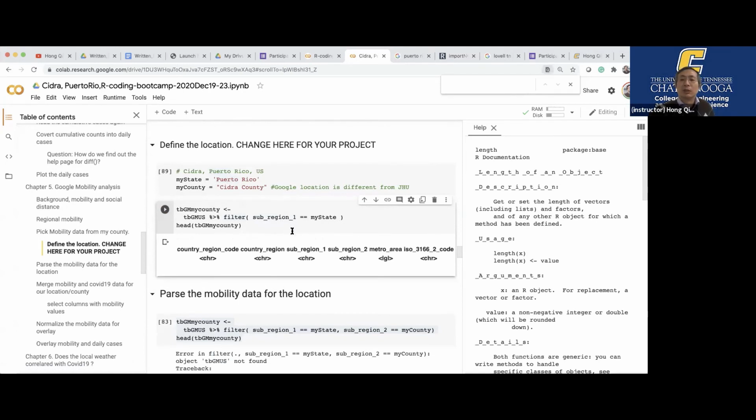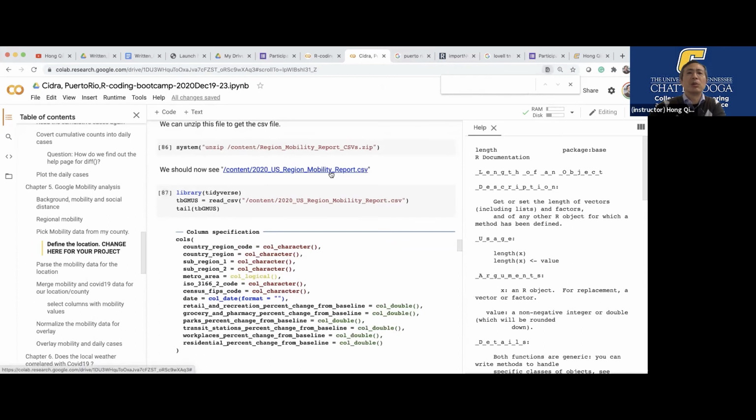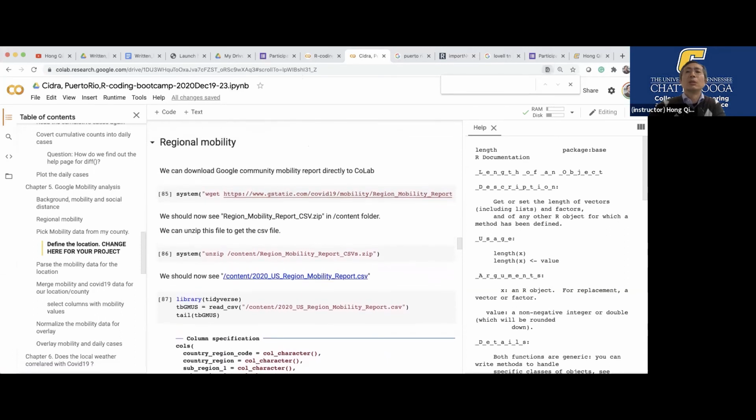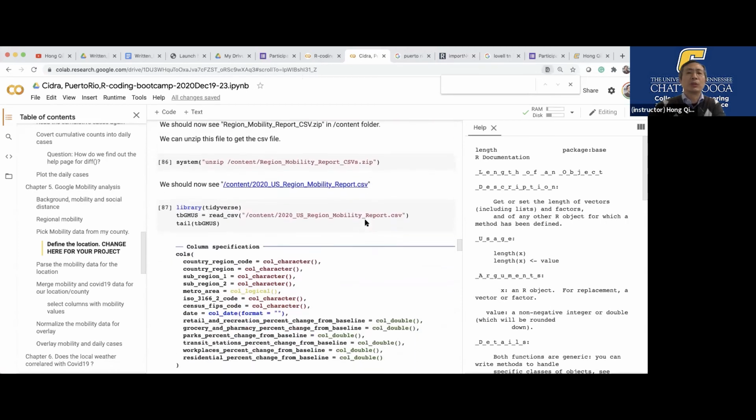I have a problem here. It looked like Google Mobility really doesn't have Puerto Rico, unless Puerto Rico is in a different report in Google Mobility. It looked like Google Mobility put Puerto Rico in different places, probably.